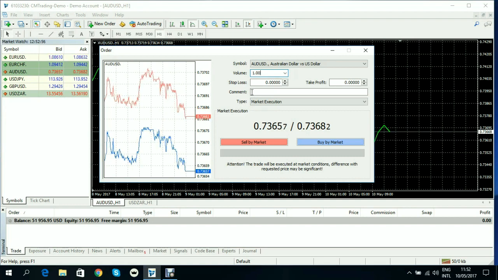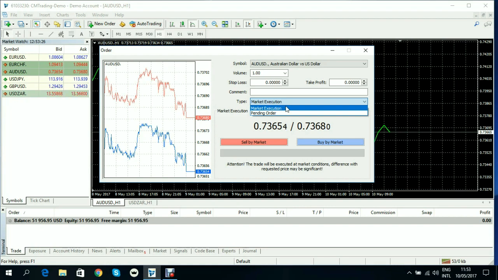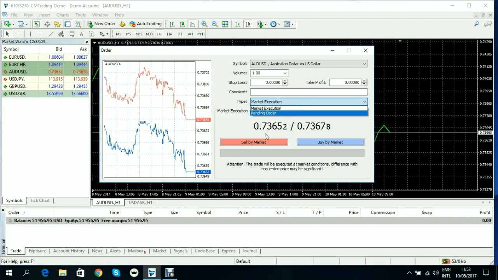Then we come to comment. You can make your own comment if you wish to. It's not that important. Then type of execution is very, very important. Market execution. To place direct trades, you always have to make sure that this type of execution or of order is on market execution. There are two types. We have the market execution, where you place the trade and the trade gets executed direct. And then we have the pending orders, which we'll also look at later.